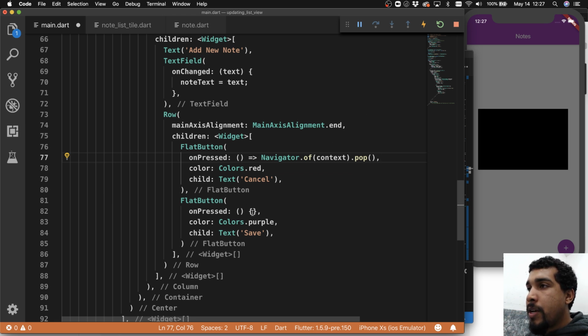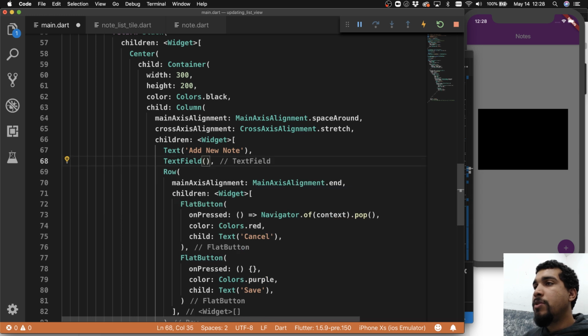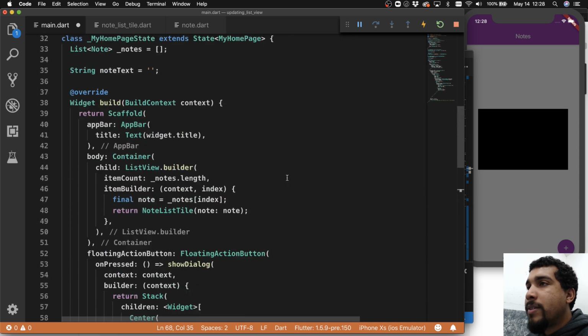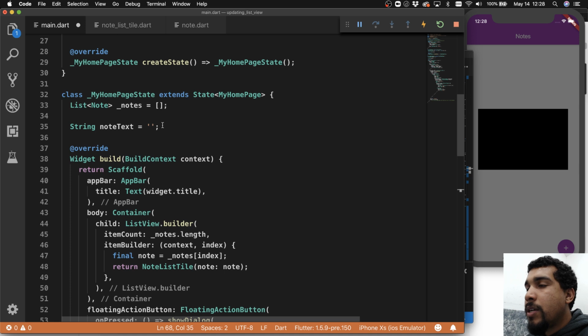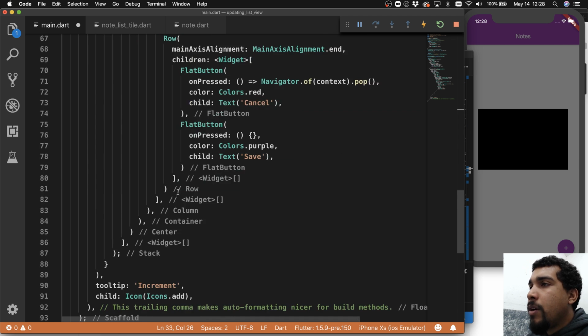But over here, we want something else to happen. And you know what? We actually don't need to have onChanged. We just need the field, because what we'll actually do is update that when we press save. And honestly, we don't even need this note text, because we could create a new note. I think I'm thinking it through now.